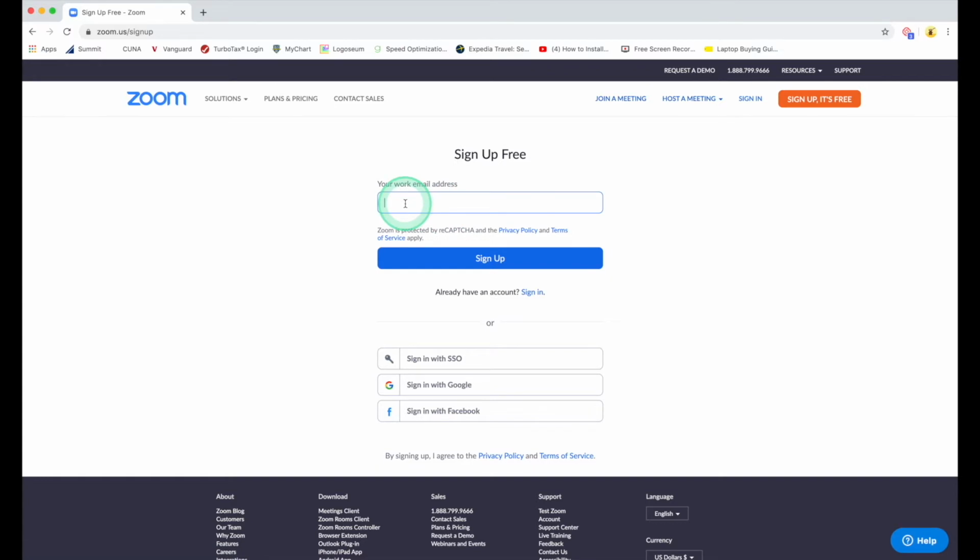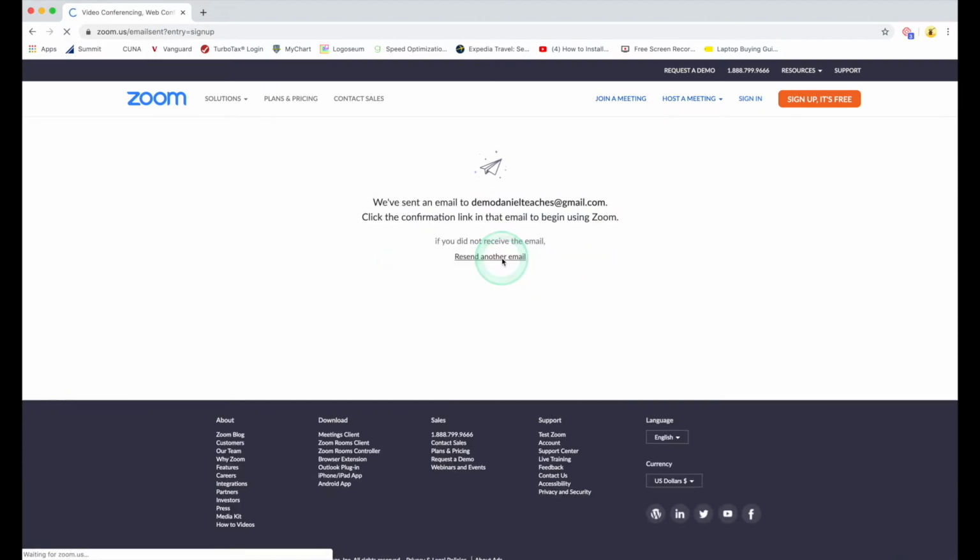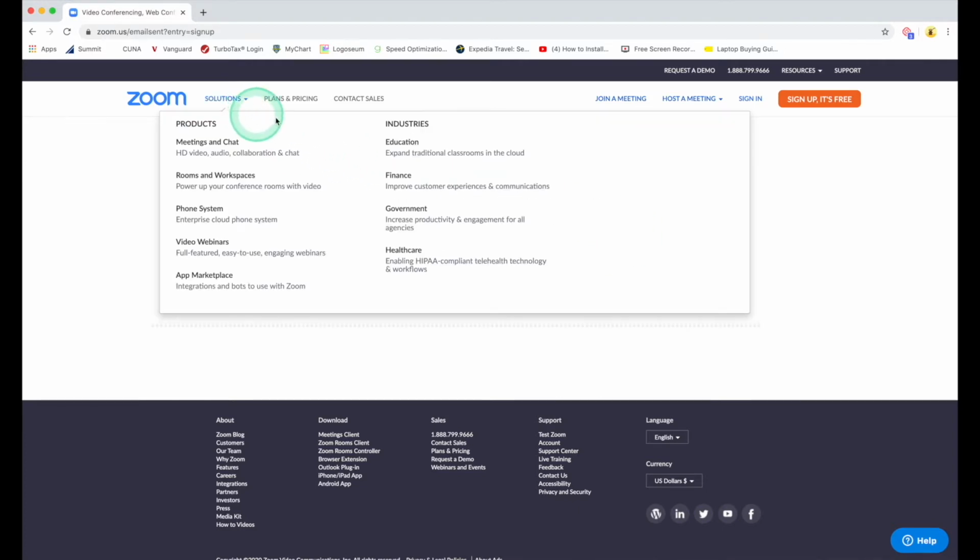Here I have to type in the email address that I want associated with my Zoom account. So I'm going to type in my email address that I use for all my demos. And click on sign up. Okay, here it tells me that they sent me an email to confirm my email address. So I have to open up my email account and see if I received an email from them.